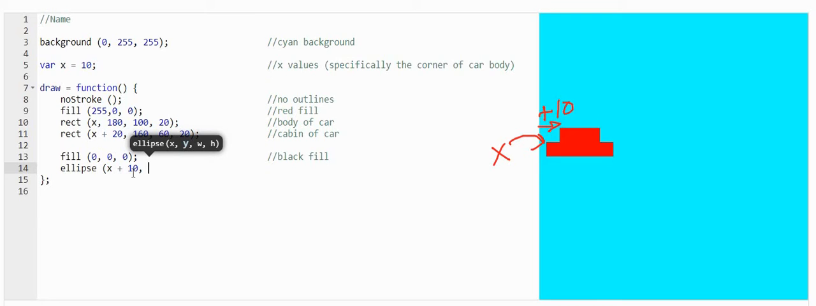For y, we kind of want to drop down a little bit. So let's say we use the same y that we did up here, which was 160. Let's do 180. And then for our little wheels, we want to make them 25 by 25. Now this is not going to be in the right spot, but we're going to adjust it. You can see it's way high, and that's okay.